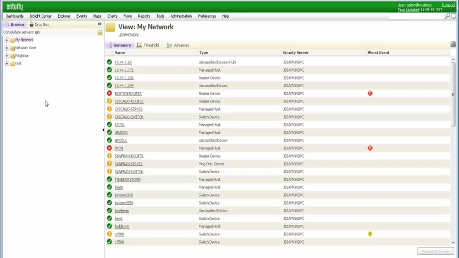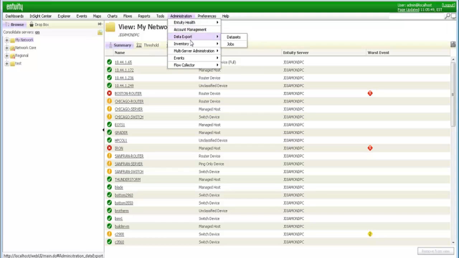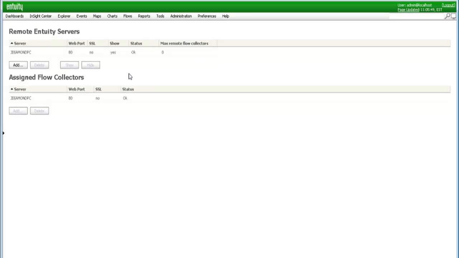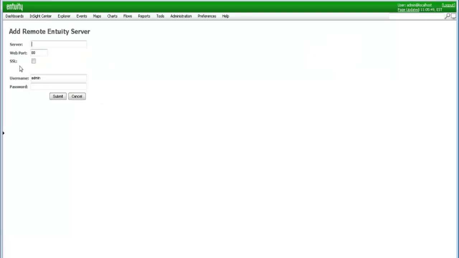Let's go back to this first server, and under administration, I'm going to go through the multi-server administration to where we administer the remote servers. Now, my own server is treated as a remote server to myself. That's the bare minimum configuration. What I can do is add in another server. So let's add in this one called Demo 13.